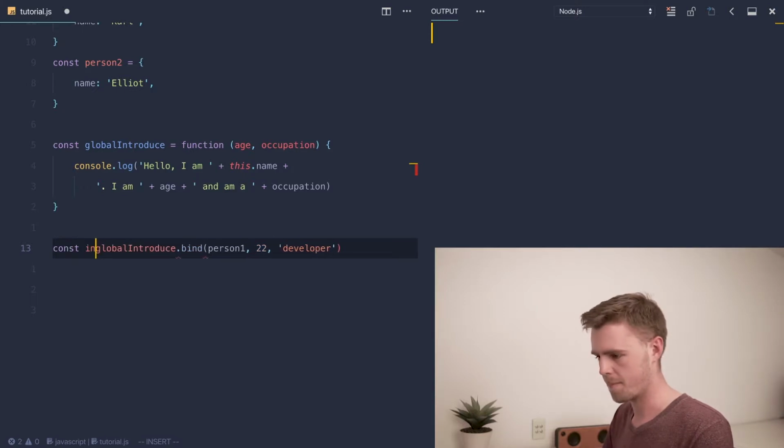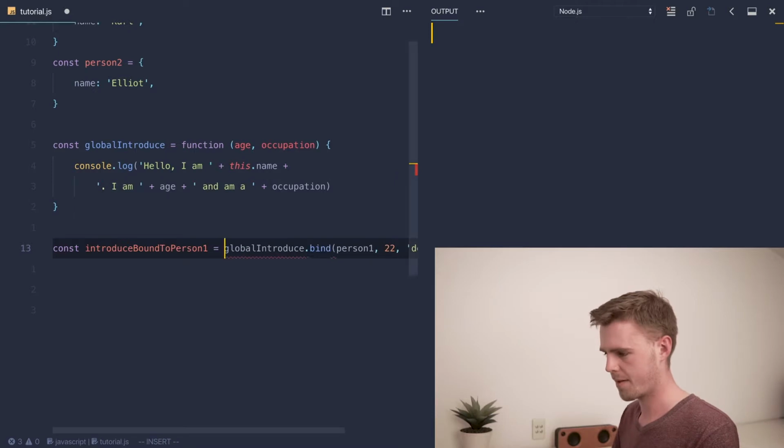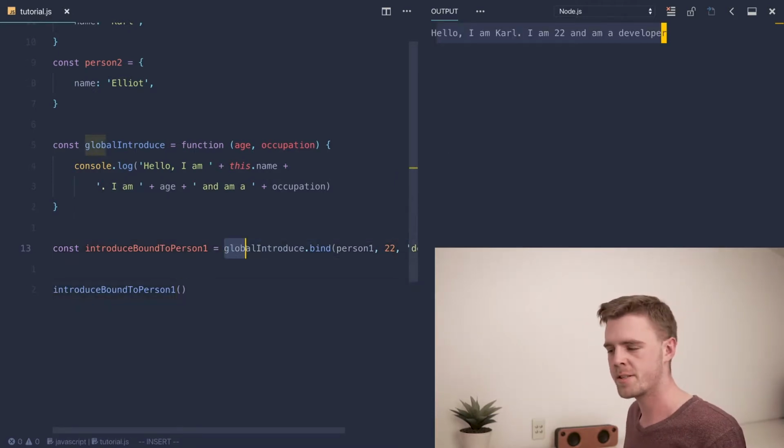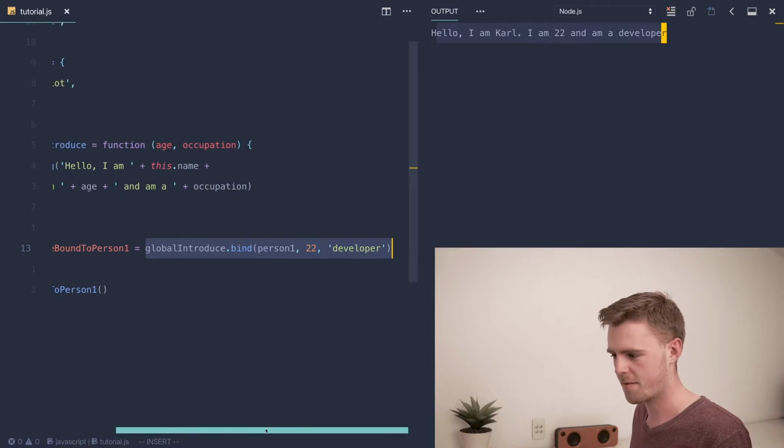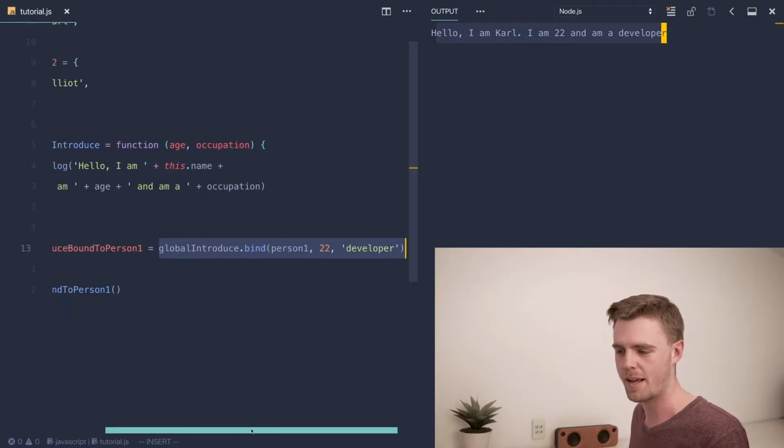And so then we can create a new variable like this. Const introduce bound to person1, set equal to the function. And so what bind is really doing is, instead of executing this function like call and apply did, it just returns a function that can be executed at a later time.